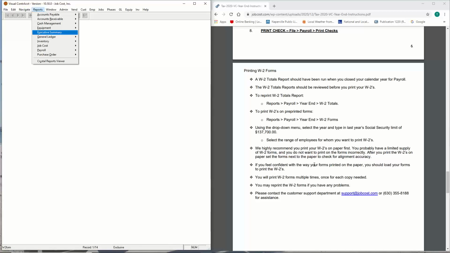You have a limited supply. You don't want to print the forms incorrectly. If you feel confident with the way they print on paper, you should load your forms into your printer to print the W-2s.